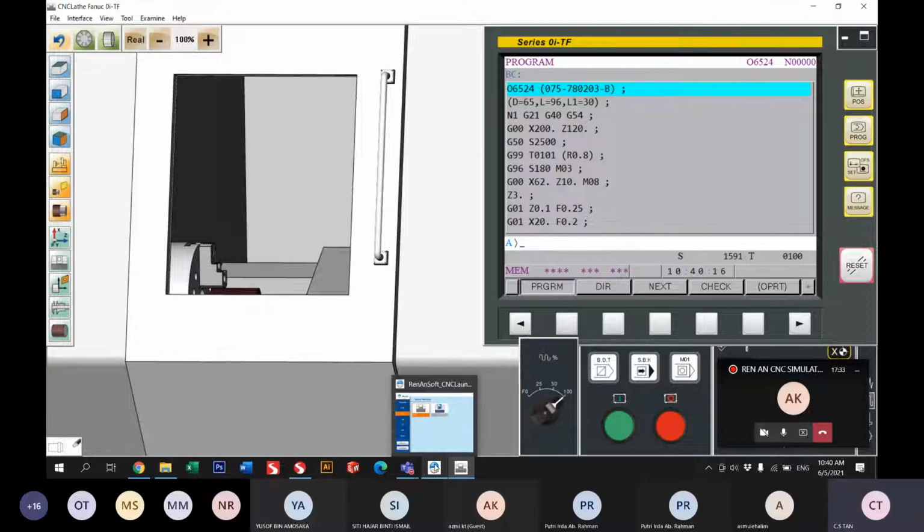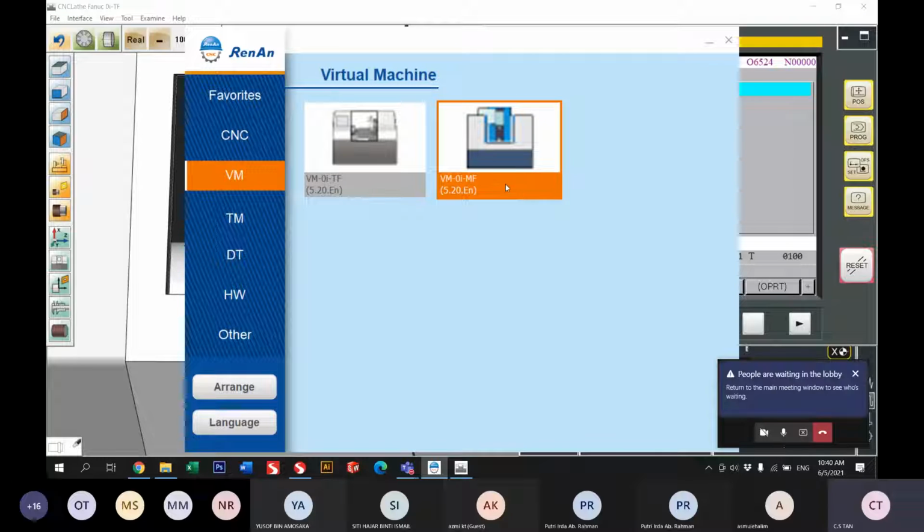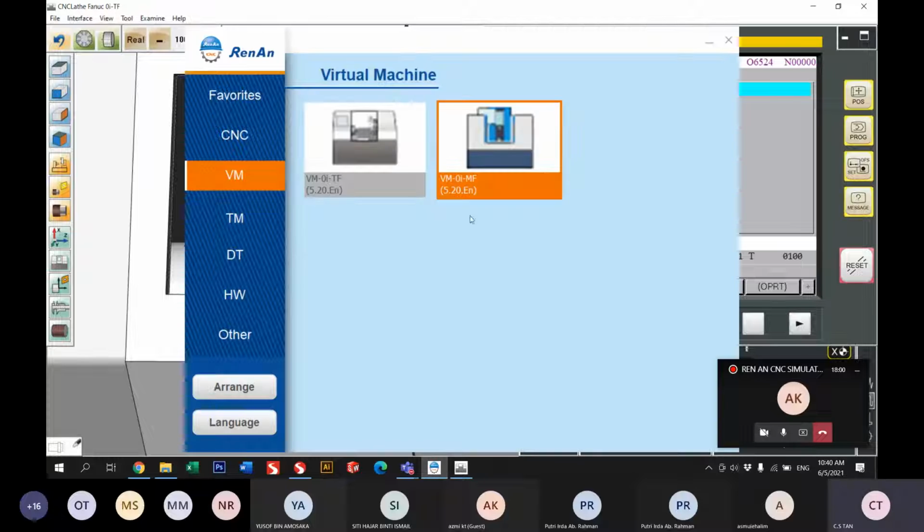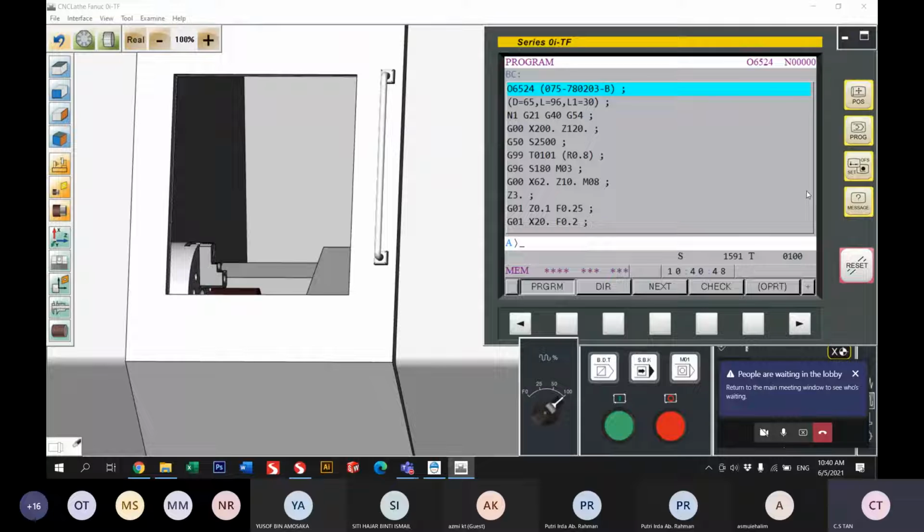So, continuing for that day, we finished doing the millings. Today we will do turning instead. Okay. So for those who want to get the simulator trial, you can refer to me. For those students, you can refer to your lecturer on how to download the trial if you want to try. Okay. So today is a turning demonstration with a Fanuc controller.